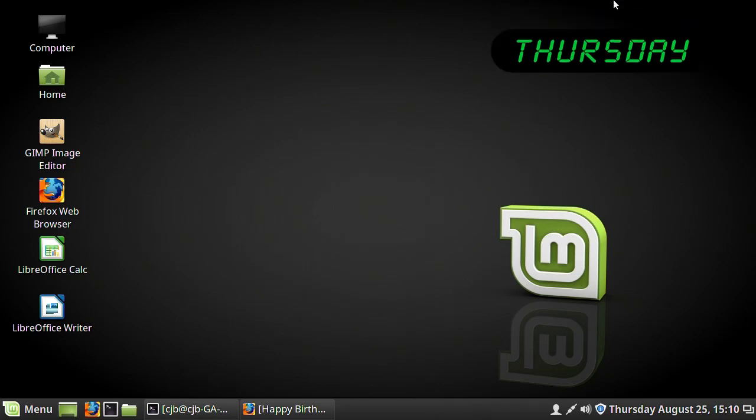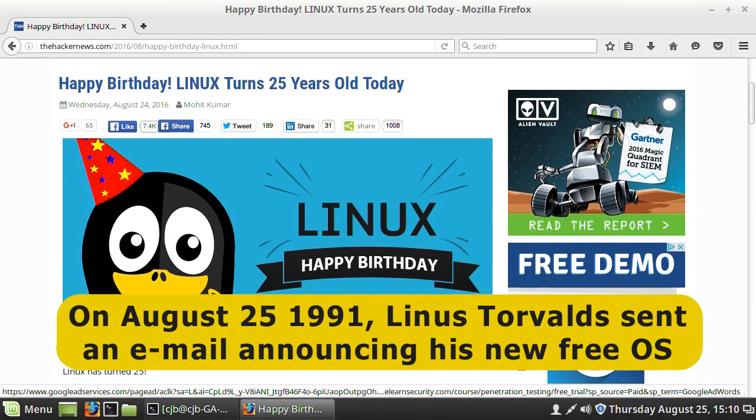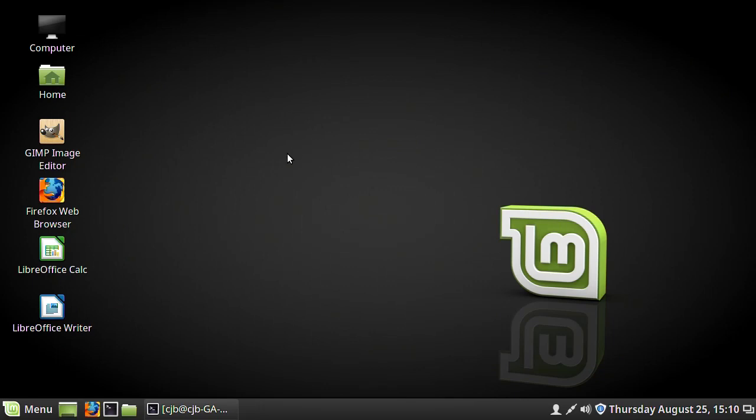Greetings! It's now Thursday the 25th of August, sometime in the afternoon, and the first thing to say today is that Linux is 25 years old today, so happy birthday to Linux having reached its quarter century. Now, what I'm going to do this time around is install the software package Inkscape on this machine so I can do a bit of graphics work.